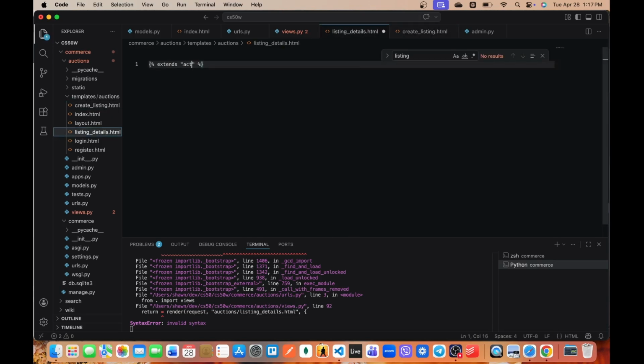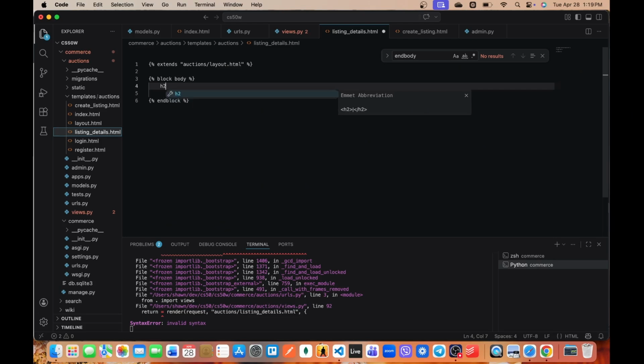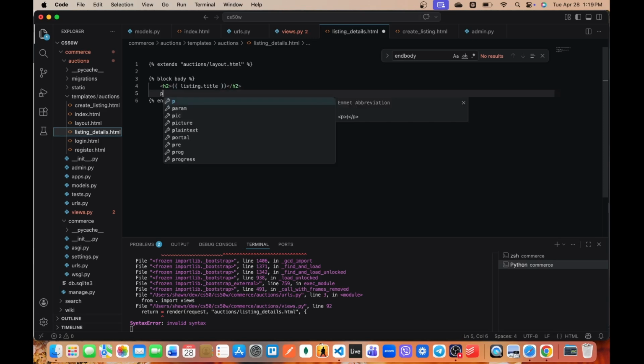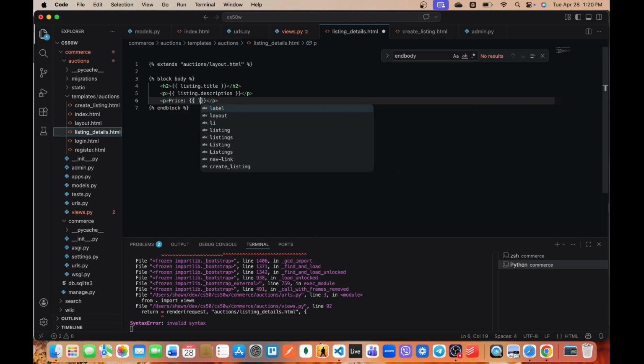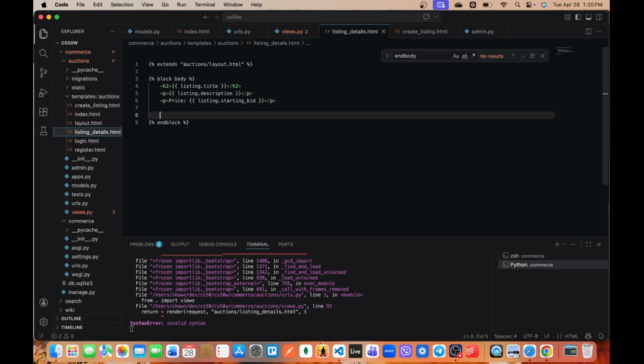We're gonna extend our layout, then we're gonna call to our body. We're gonna call our listing, our title, our description, then our starting bid, and check if an existing image is fetched.